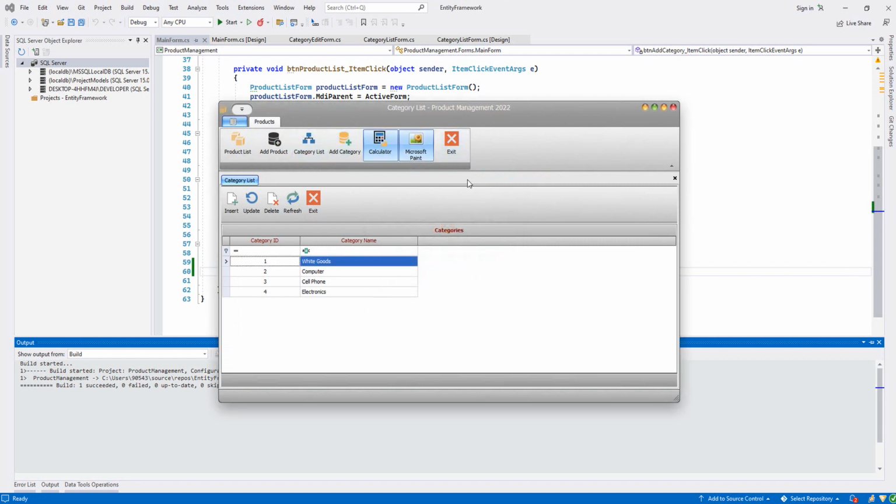I think calculator is functioning, paint is functioning, and we have two left: add products and product list.